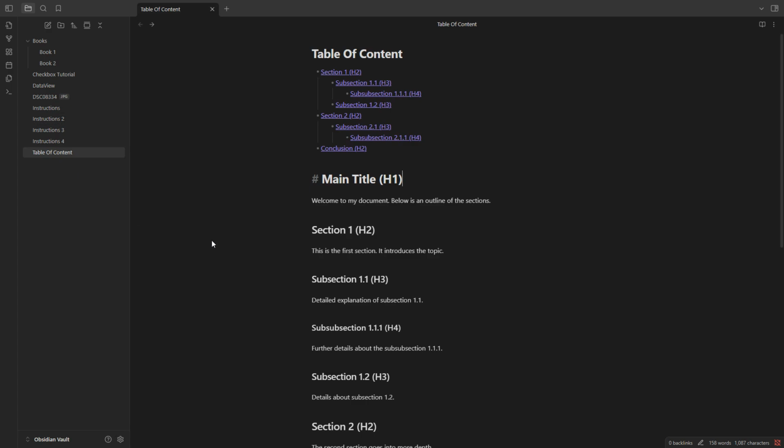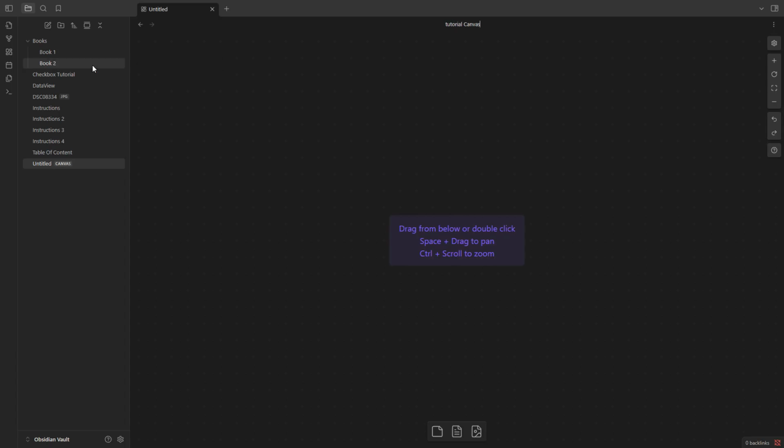Hello everybody, today we're gonna see how to create canvas in Obsidian. First, click on this icon to create a new canvas. Give it a name, then double click anywhere to create this box.